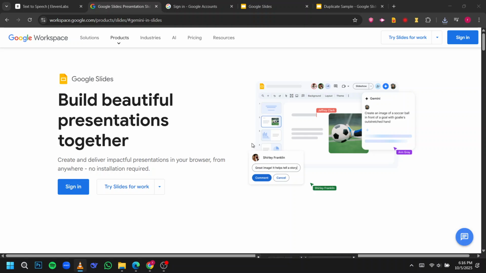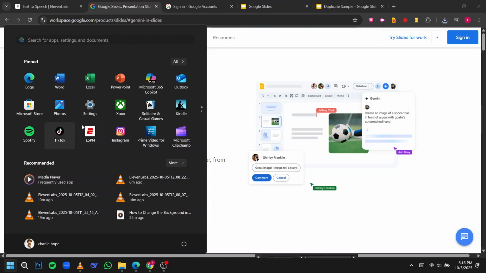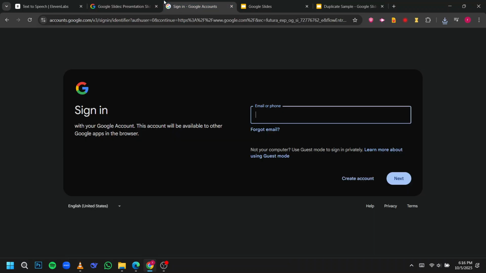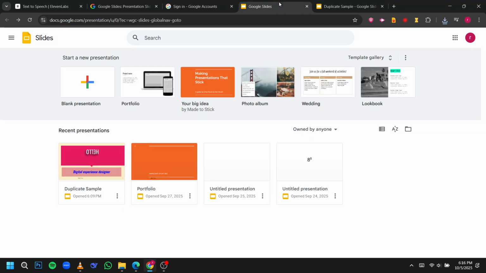Let's dive in. First, ensure you have access to Google Slides. Open your preferred web browser and navigate to the Google Slides homepage. If you're not already signed in, log into your Google account. If you don't have a Google account, you'll need to create one to access Google Slides. Once you're signed in, you'll find yourself on the Google Slides homepage.